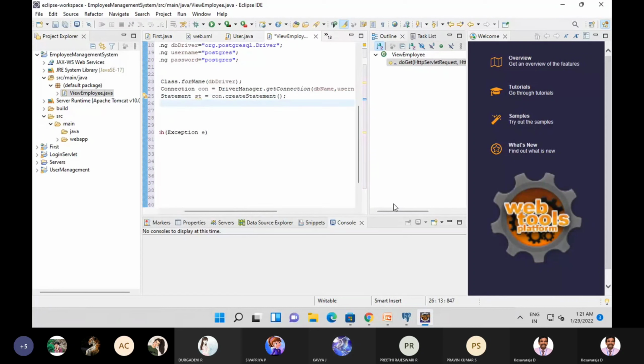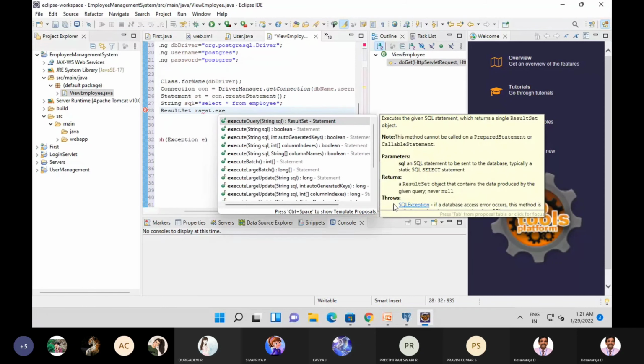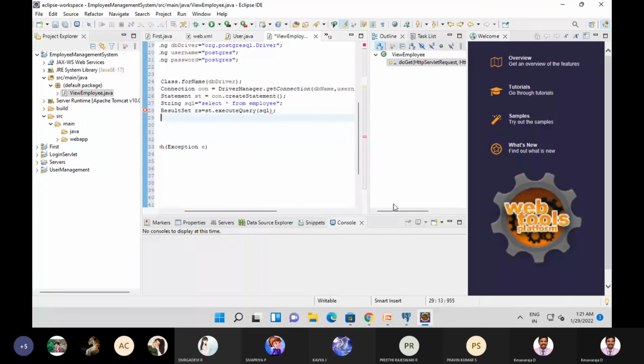Now we will create a SQL query. So String sql, which is equal to select star from the table named employee. So the query was written in a variable named sql. Now you will create a ResultSet rs equal to st.executeQuery of the query sql. So now the query was executed.